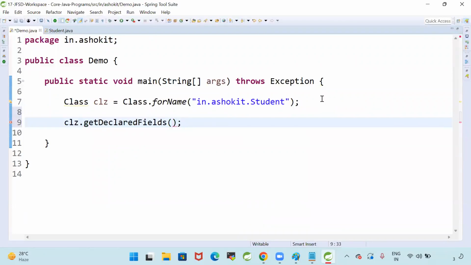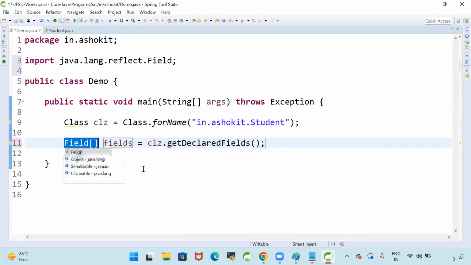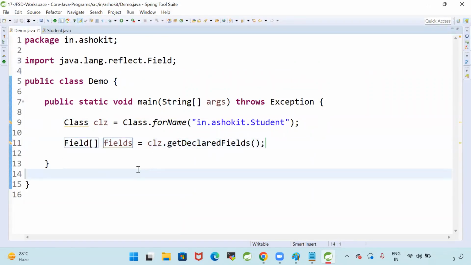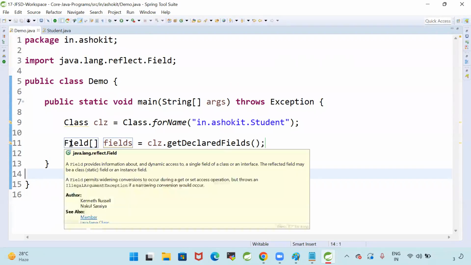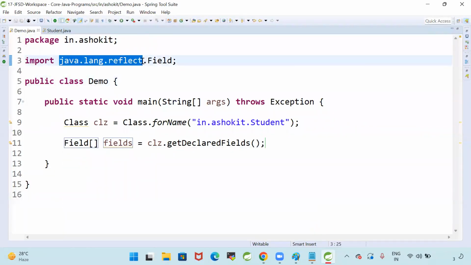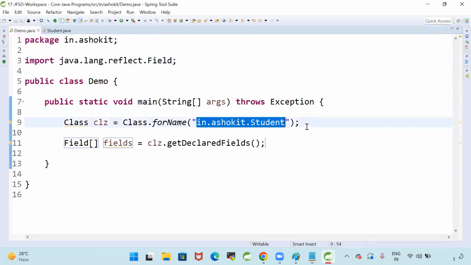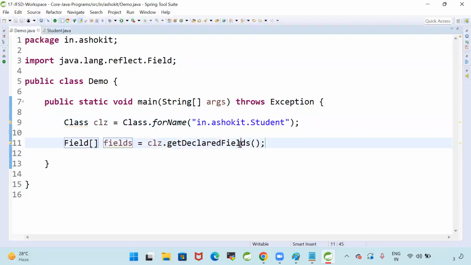Now here we can see class.getDeclaredFields. What is the method? getDeclaredFields. This method is going to return a Field array. What is the return type? Field array. Field is one class which is available in the java.lang.reflect package. So we are loading the class into the JVM to analyze the class. This concept is called the Reflection API.